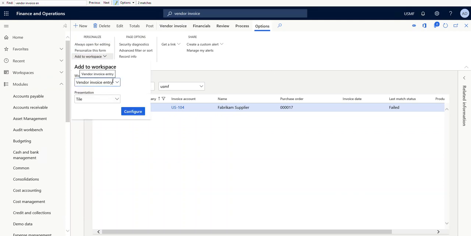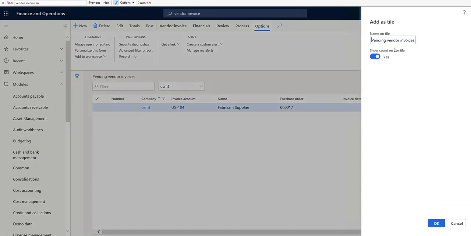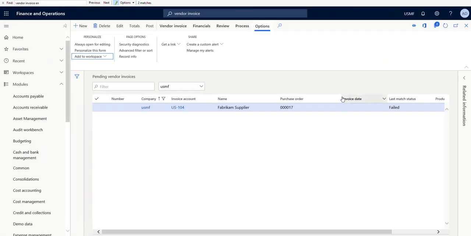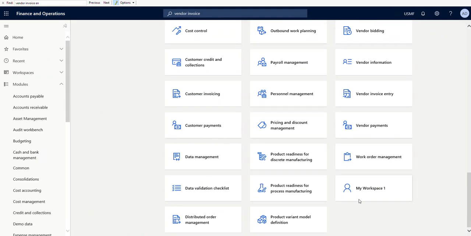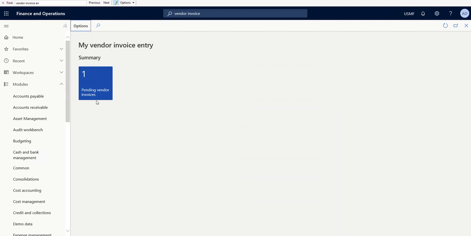I just select the workspace, my vendor invoice entry. I'm using it as a tile. I'm saying configure and pending vendor invoices. I say yes, I say okay. If I go back to my workspace, I was able to see the pending vendor invoices showing the number 1.